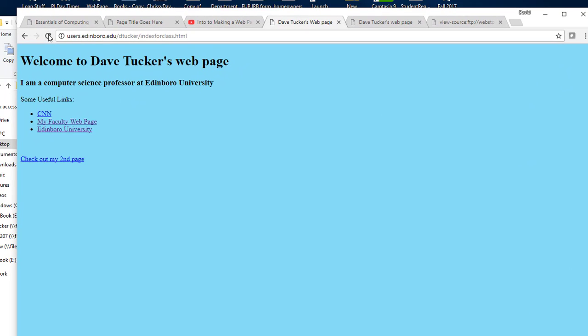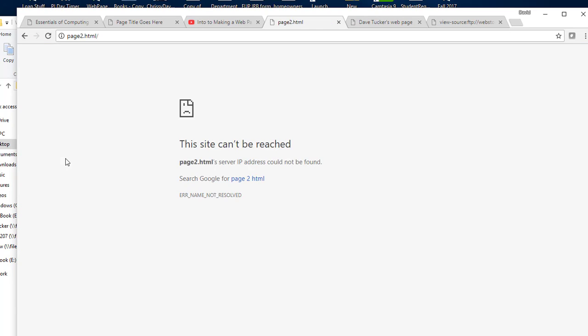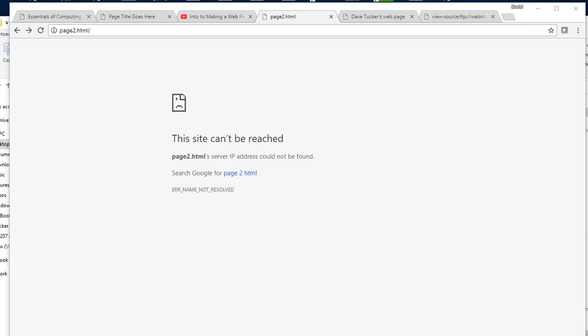So I'm going to reload. And notice how I reload it. You have to reload to see the changes. It doesn't know to draw the page back down from the web server. Check out my second page. Oh, I did something wrong here. Okay, so I made some sort of error on the page.